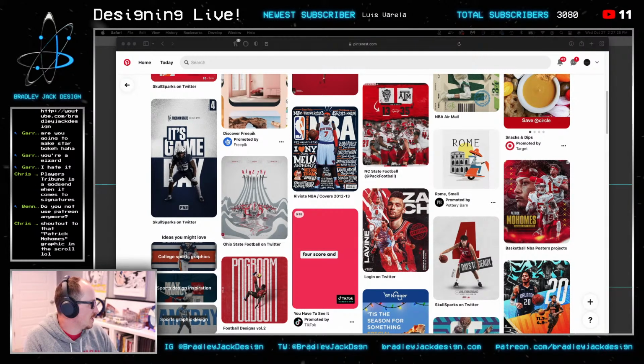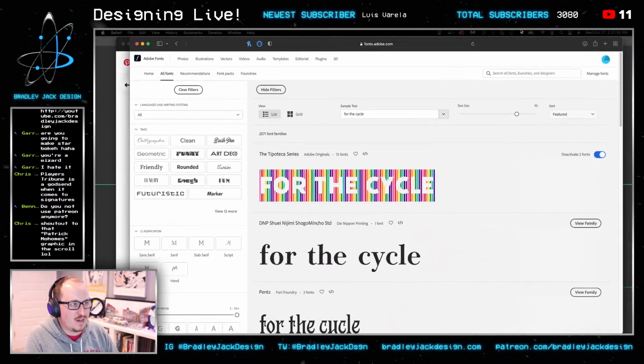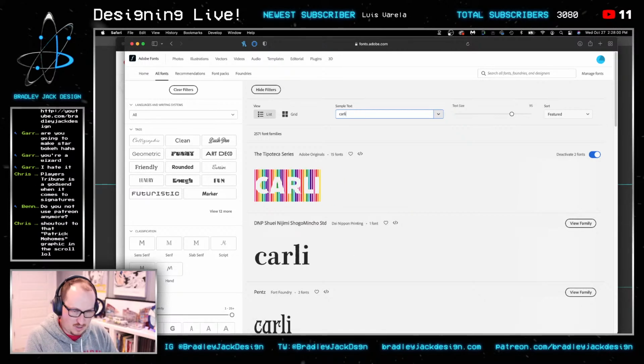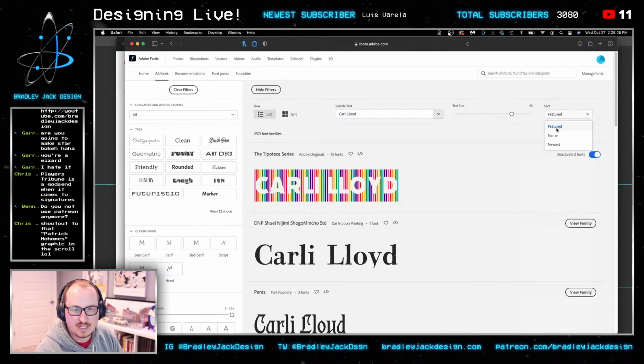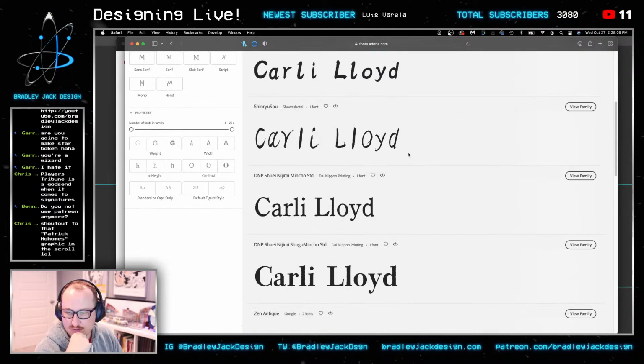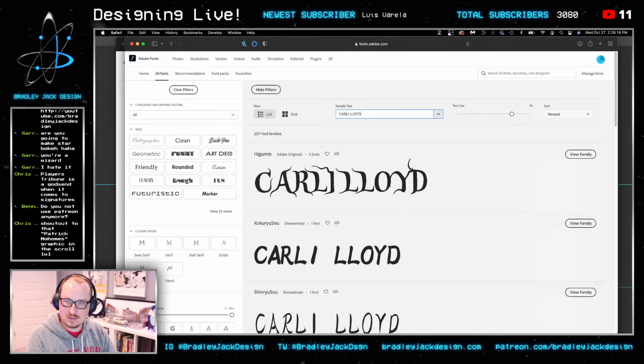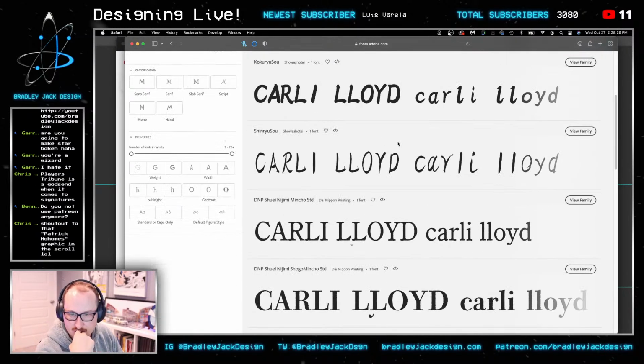Give me a sec. I'm going to Adobe's website to sign in to get fonts. Shoot. Hold on. Okay, here's Adobe's font site, font.adobe.com. Let's type in Carli Lloyd. Maybe we do lowercase. Lowercase is fun. I always like to sort by newest, and this gives me all of the newest fonts they have uploaded. So this is going to give us uppercase and lowercase of how I want.